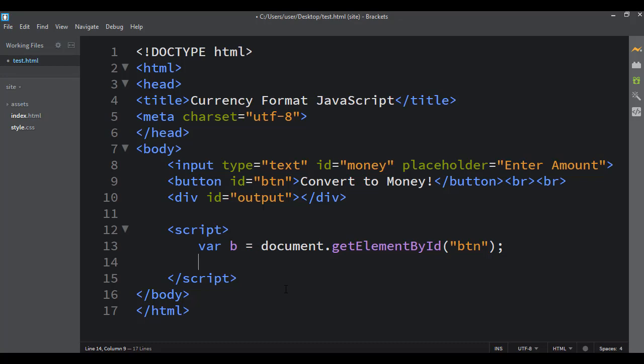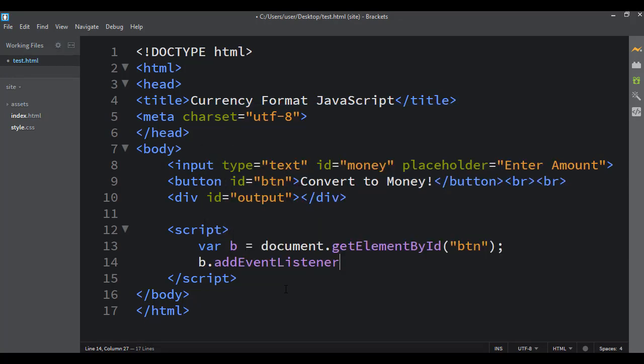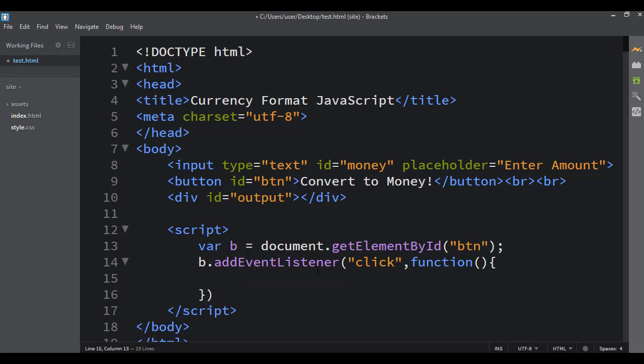Okay, so now I can attach an event listener to that button. So I can say b.addEventListener, okay, and the event I'm listening for is click. So when someone clicks on that button, it's going to run this function. This function is called an anonymous function. It doesn't have a name. So this function will run when this button gets clicked on.